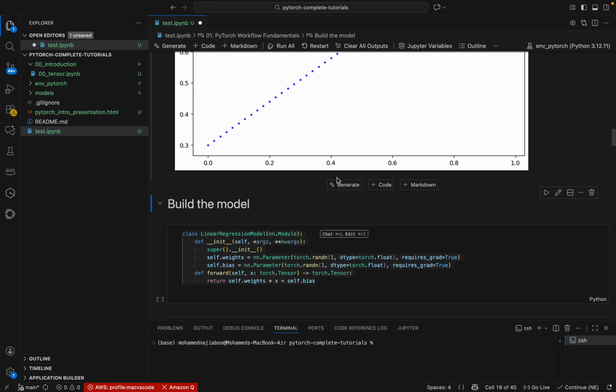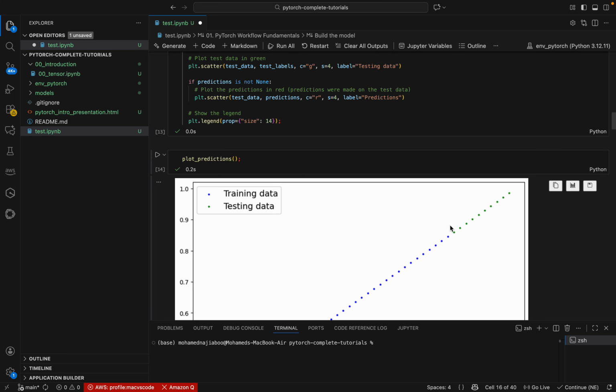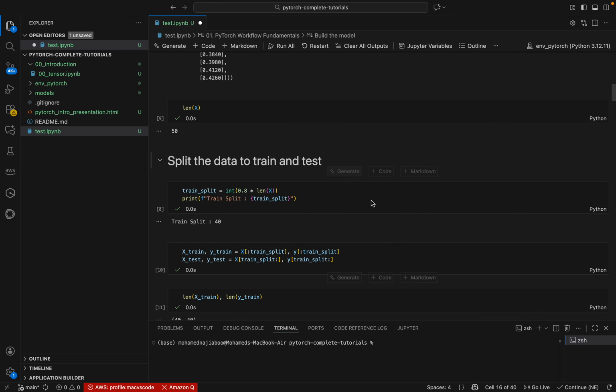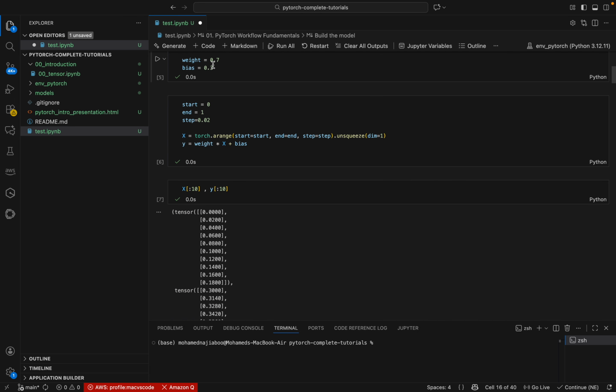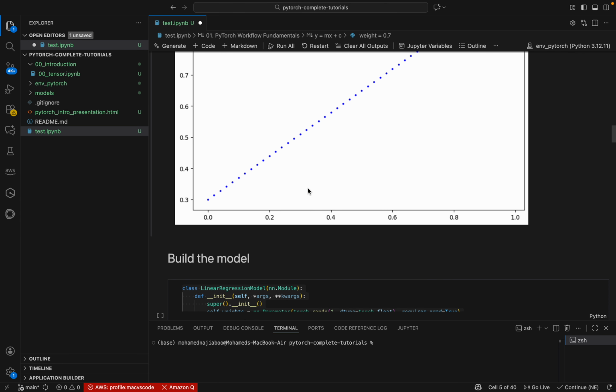Okay, so before building, let's understand what we are going to do. We have the test data. Based on this training and test data, we need to predict weight and bias. In this scenario we know that our weight and bias are 0.7 and 0.3, but in a real scenario usually we will have the x and y values, and based on these x and y values we need to predict the weight and the bias. Okay, let's see how we can do that. So let me scroll it down.